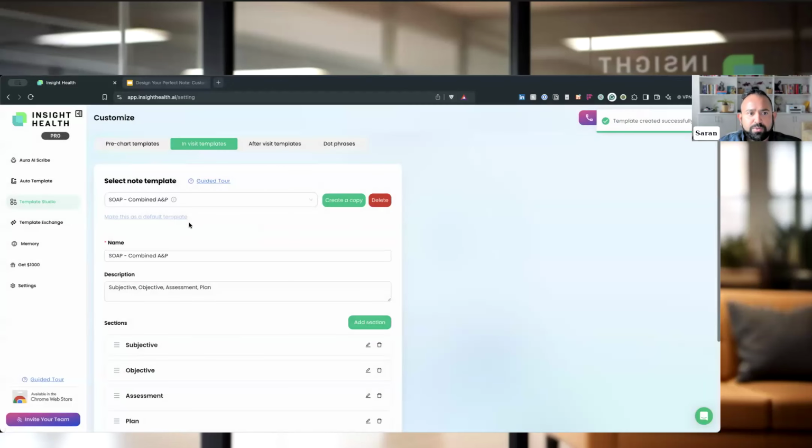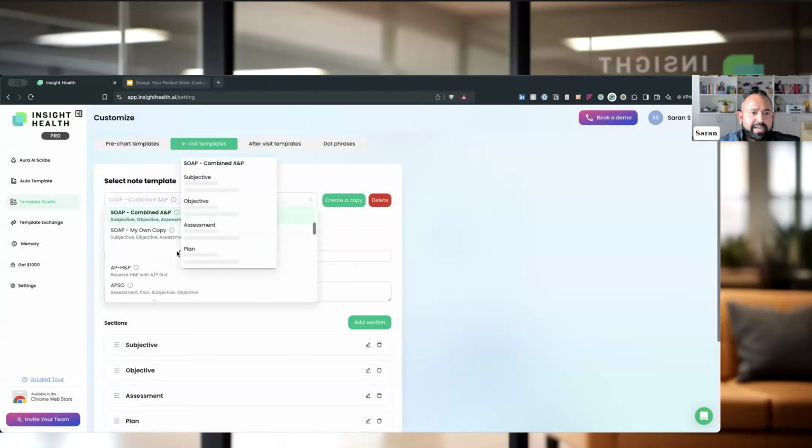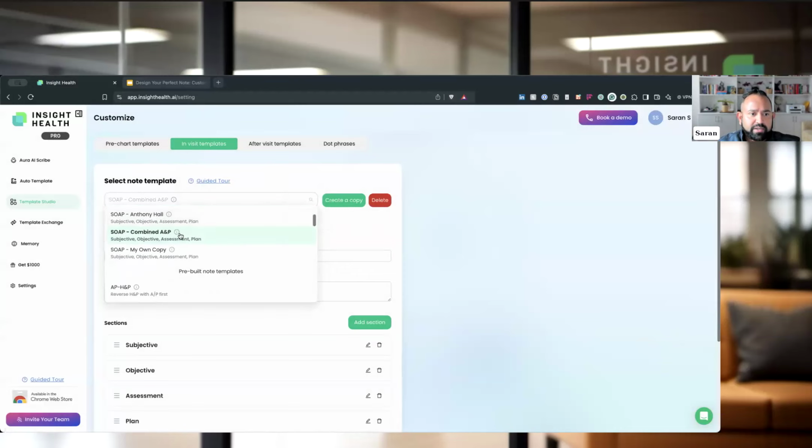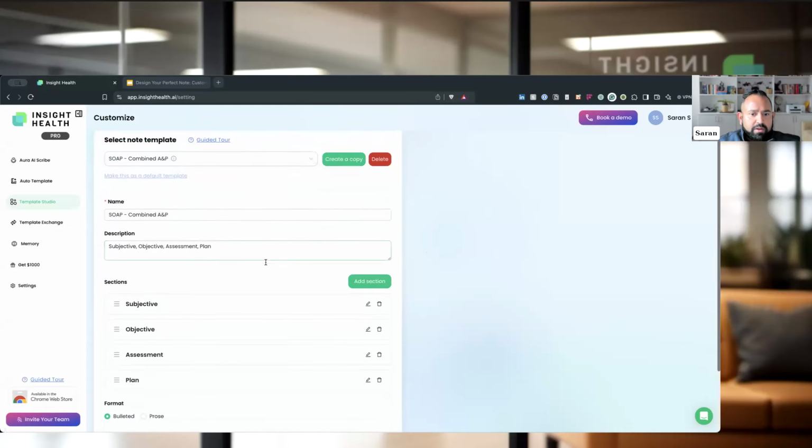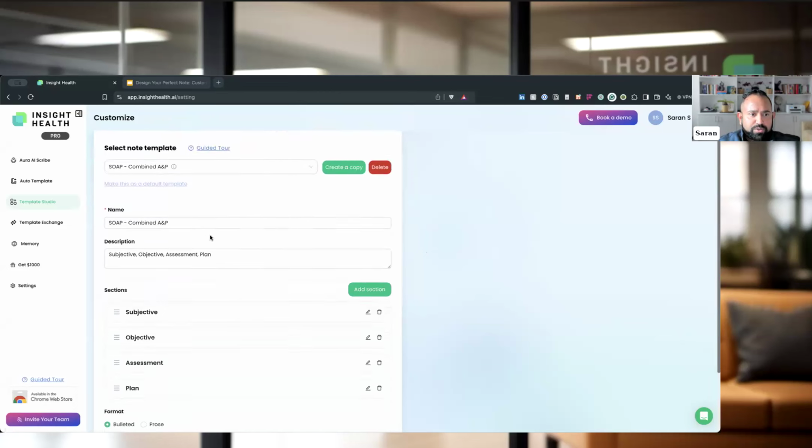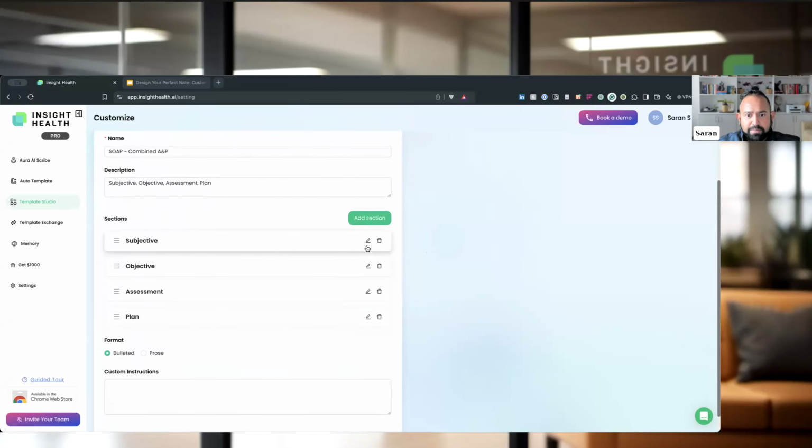So when you save as new, that means we took a copy of the pre-built template, and you will see that above as your own personalized copy just above the pre-built templates. So that's the first step, to create a copy of one of the pre-built templates and create your own version. And the next step is, once you do that, you will start seeing this edit button and the delete button. All of these will get enabled because this is your own copy. You can edit it however you want.